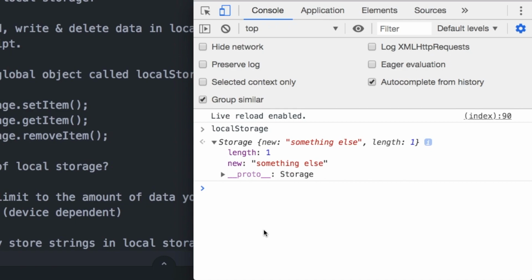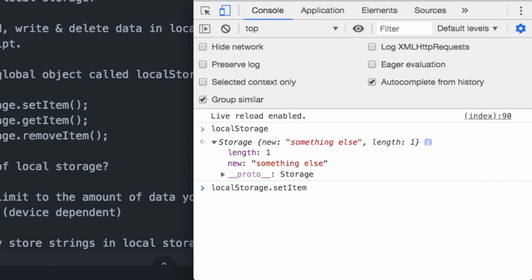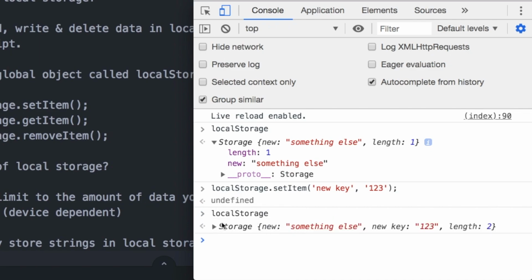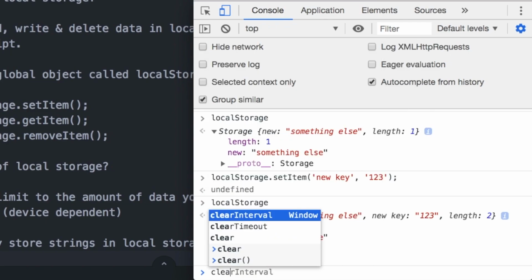So if we want to set something else into local storage, we can say localStorage.setItem. We first provide a key, a new key, and the value is just going to be 123. So if I set that, and then look at local storage again, we can see now the object has two keys, one new and one new key, and the two values. So this is exactly what we expected.